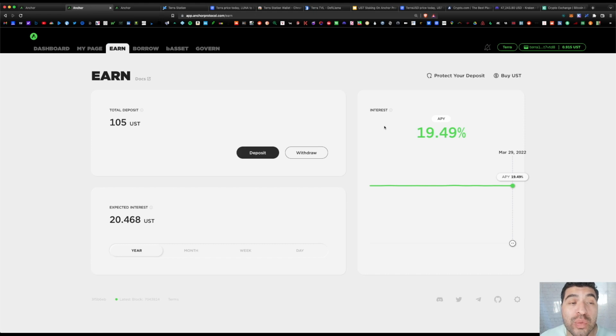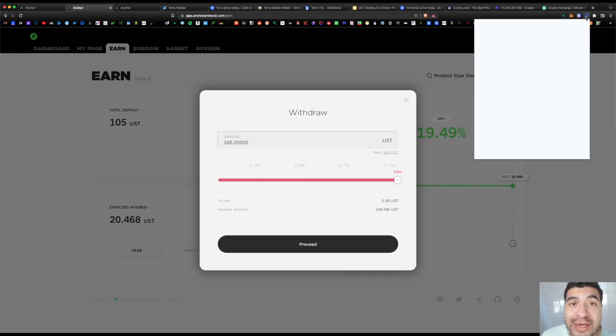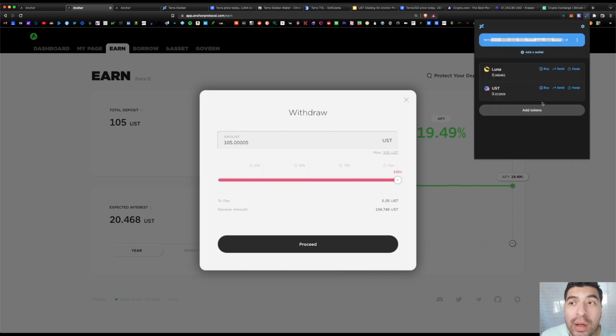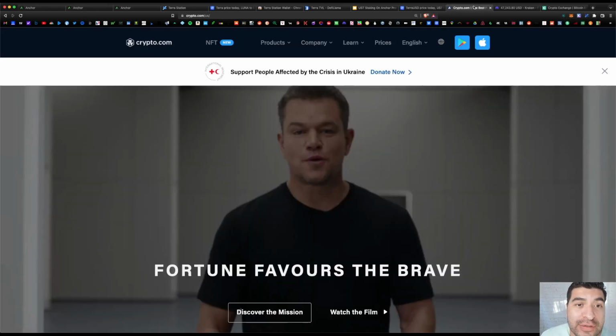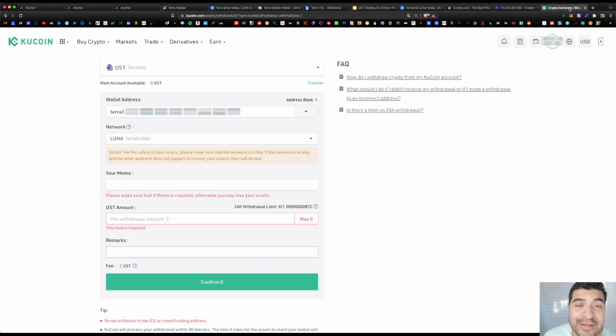So when you're ready to withdraw, you would simply go back in the Earn page, hit withdraw, and choose the amount you'd like to withdraw and hit proceed, and your UST coin will end up back into your Terra Station wallet. And once it's in your wallet, you can go back into your favorite exchange, crypto.com or Kraken or KuCoin, and send the tokens there. And from there, you can always cash out or convert to fiat.